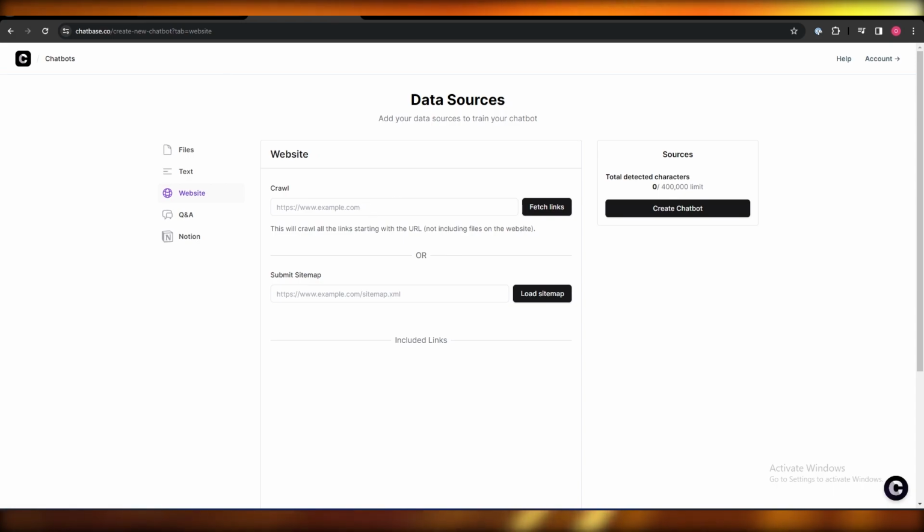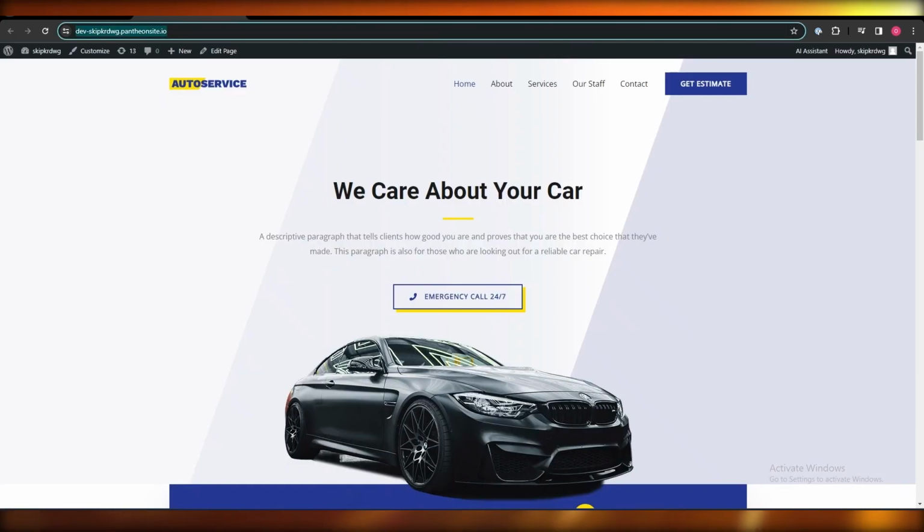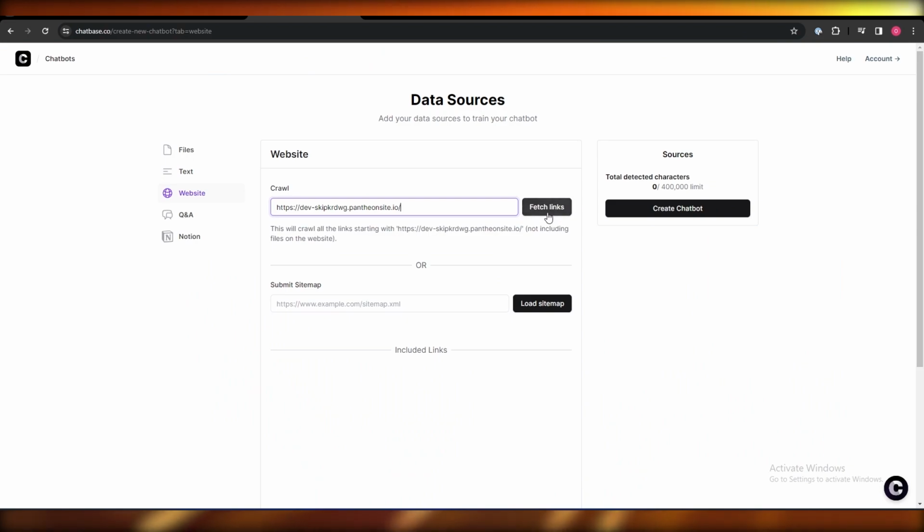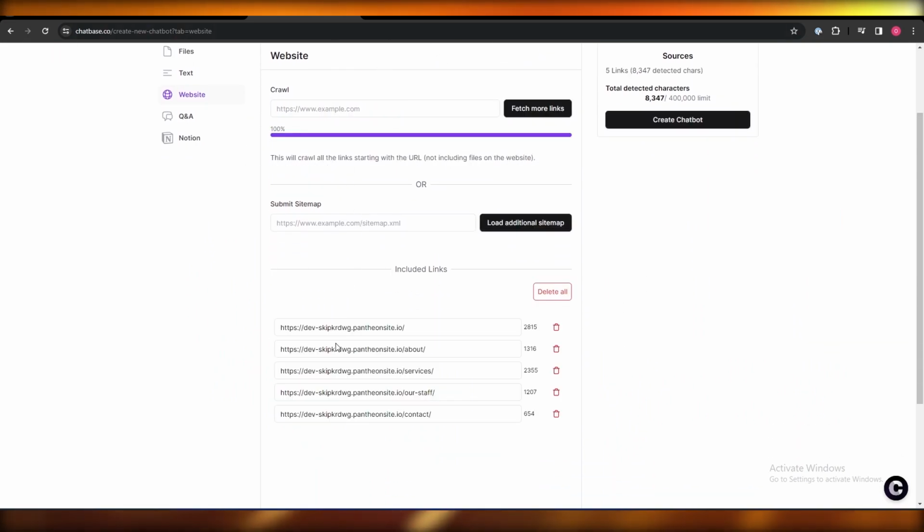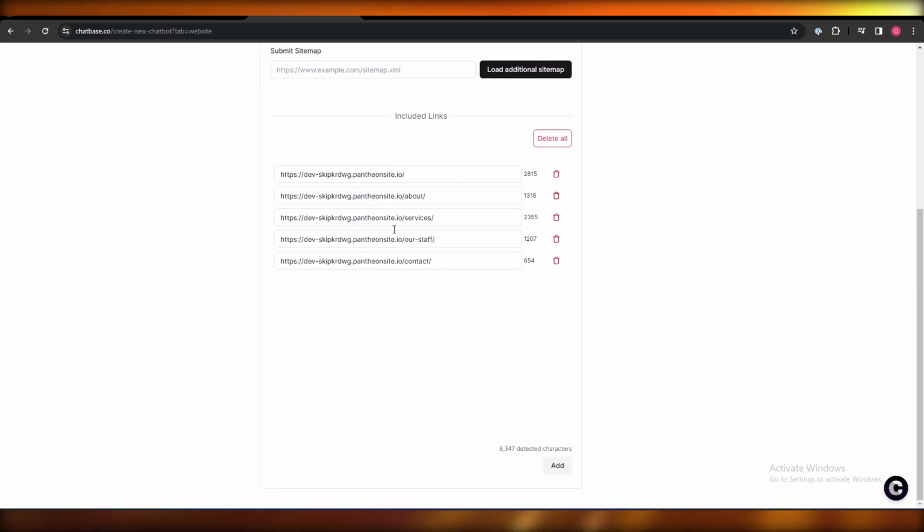So we're just going to copy the URL, paste it over here, and click on fetch links. It's going to analyze and get all the links that are in the website. Then you can choose which ones to have and which ones to not have. So if you want to keep some of your staff info private, then you can delete it. But if not, you can keep it. It depends on you.